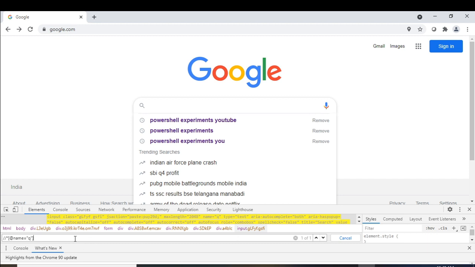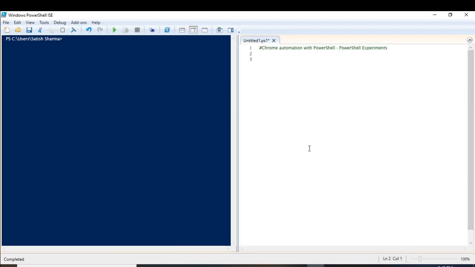Now what is the next thing we have to do? Let me copy this. Before diving deep into the scripting part, let us first discuss how we will be using the DLL and the Chrome driver. The first part, the start of the automation of Chrome driver, is to import the web driver.